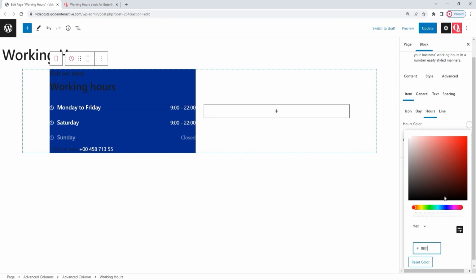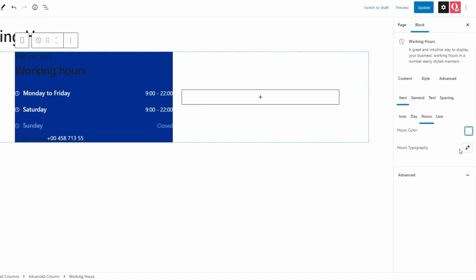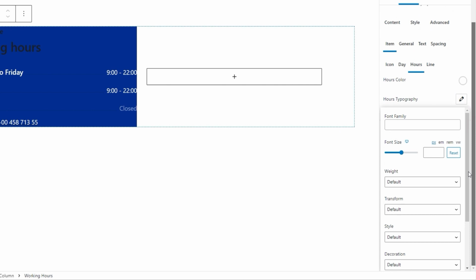I'm going to use white again, so give me a moment to add the proper hex code for it. Alright, there. Then we have the hours typography. It contains the same collection of settings that we saw with the day typography, so I don't think there's any need to go into detail again. Instead, I'll make the changes I need for my design and we'll carry on.